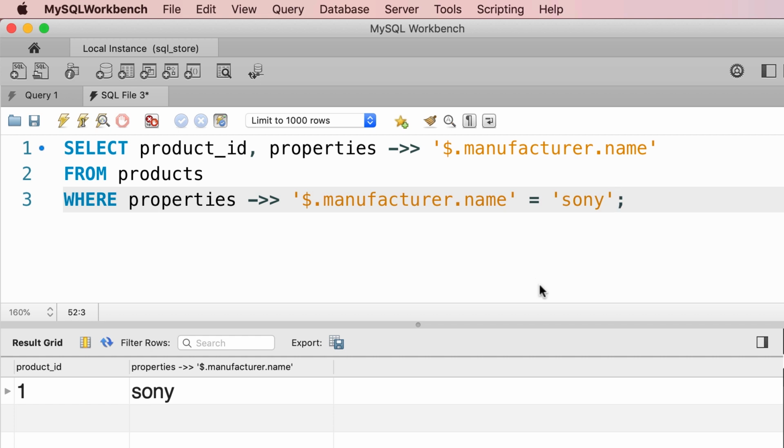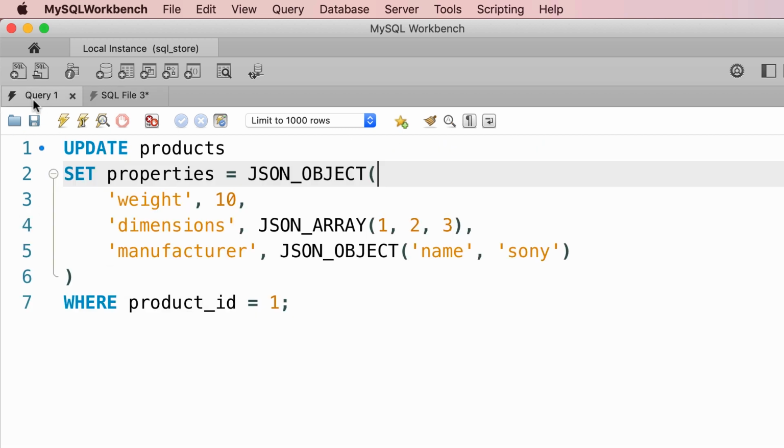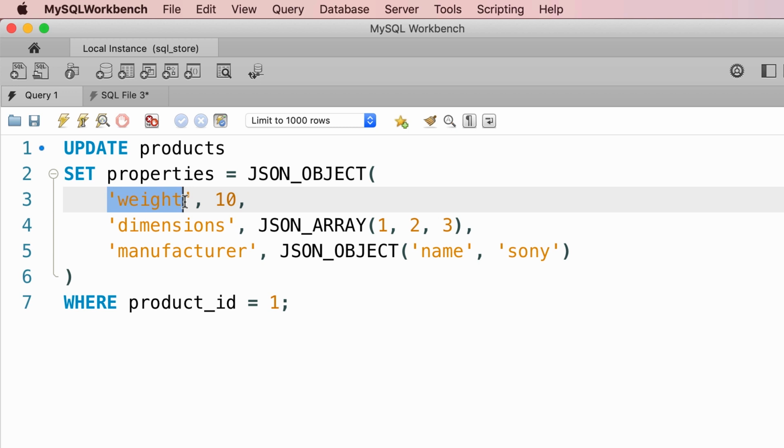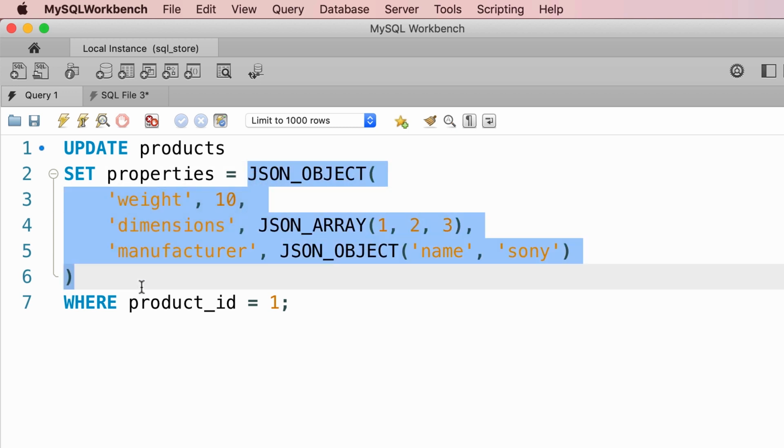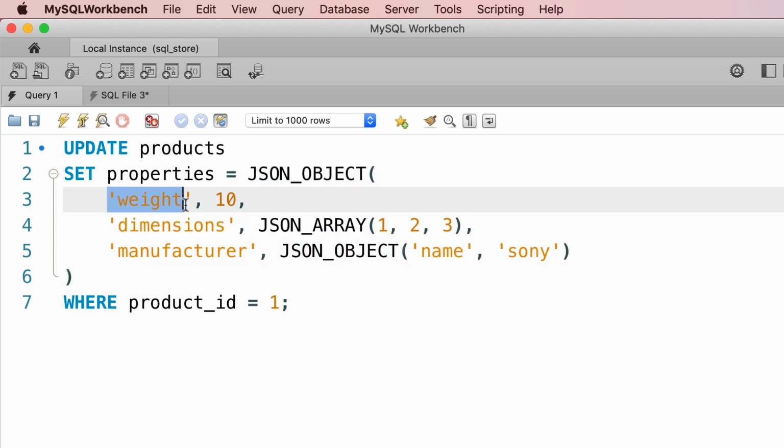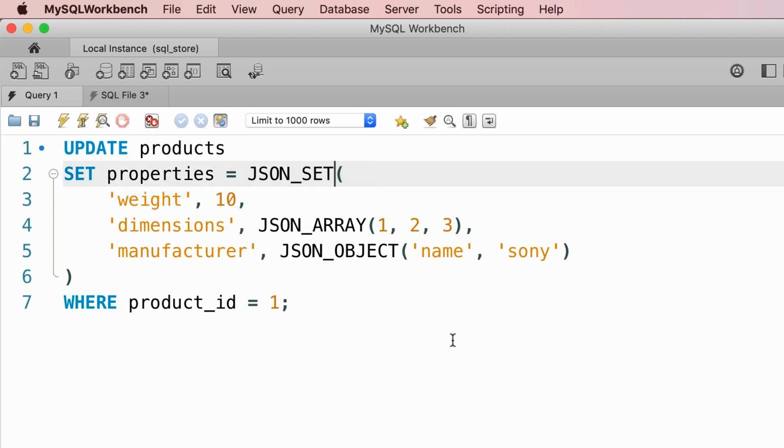Now we also have a few functions for updating JSON objects in our database. For example, back to our first query window. Let's say we want to change the weight of this product. We don't want to reset this entire object. We only want to update the weight property. How can we do this? That is when we use the JSON_SET function.